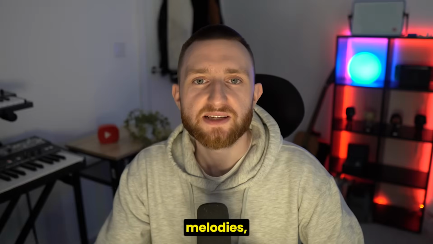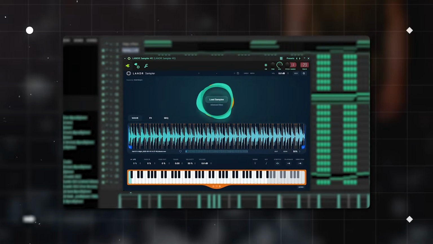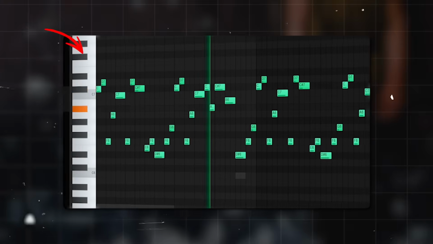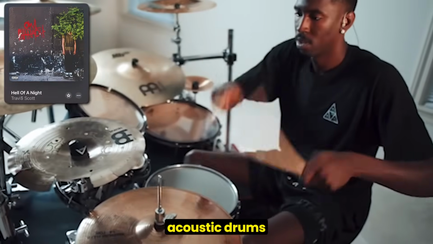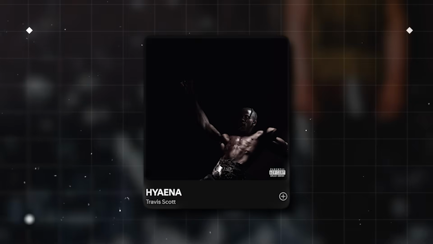Now, aside from the melodies, Pharaoh also showcases some of Travis's most unique drums, including the technique which will give you a new way to improve your bounces. Hell of a Night has these acoustic drums that have such a tight groove, something you can also hear on the intro to Utopia.